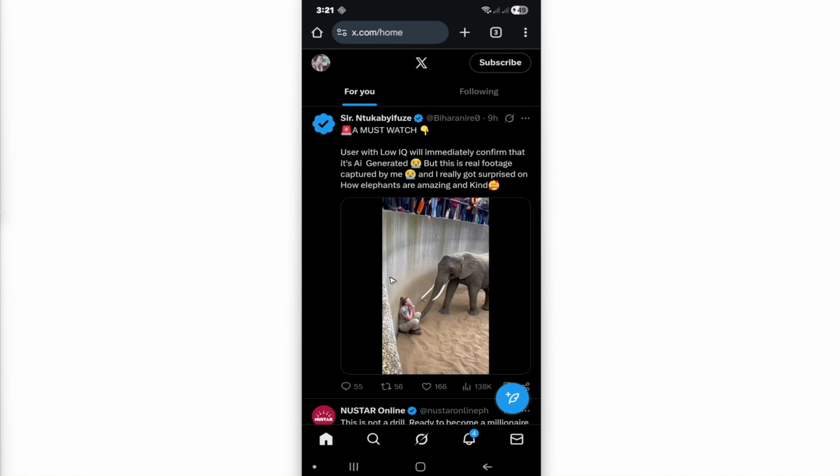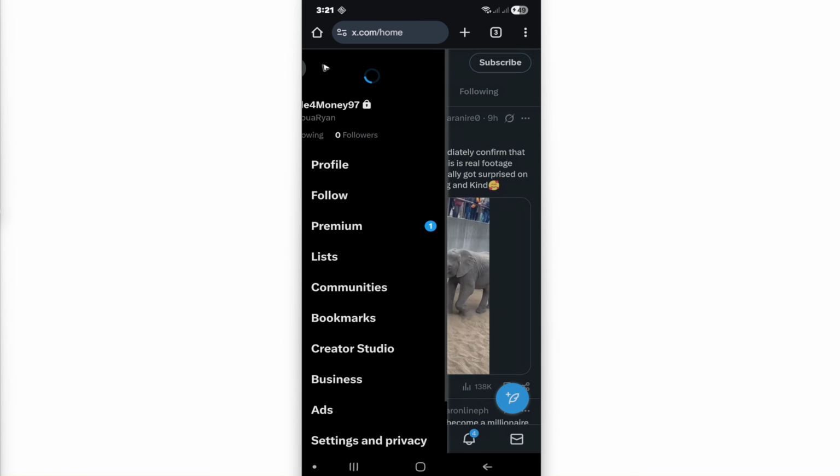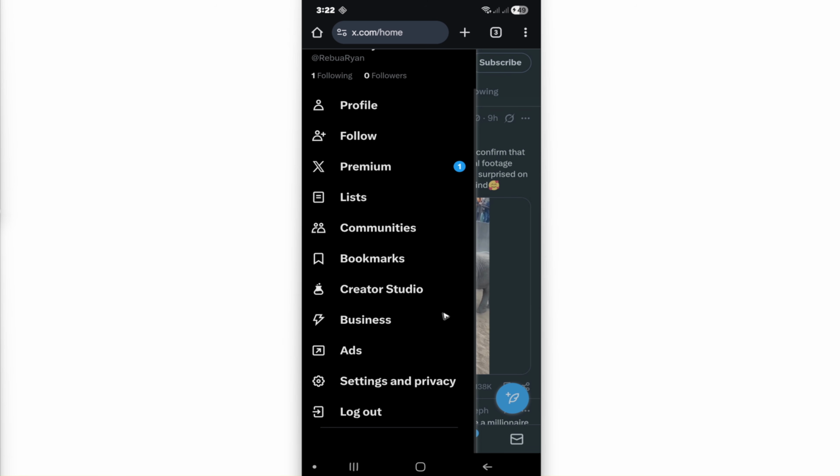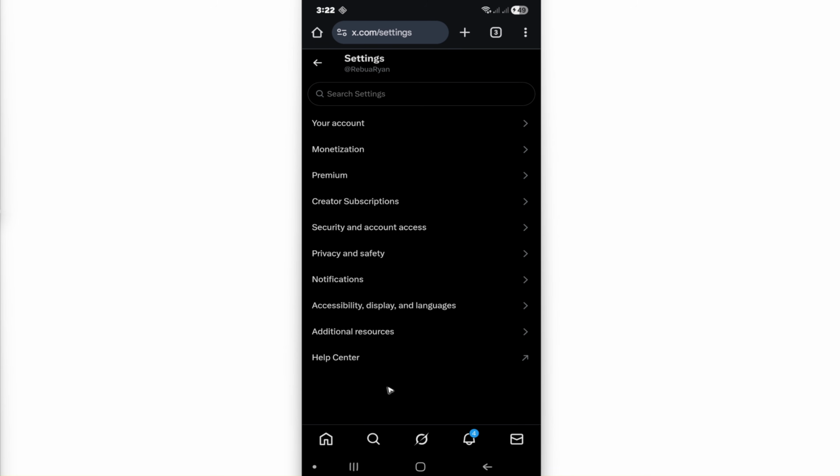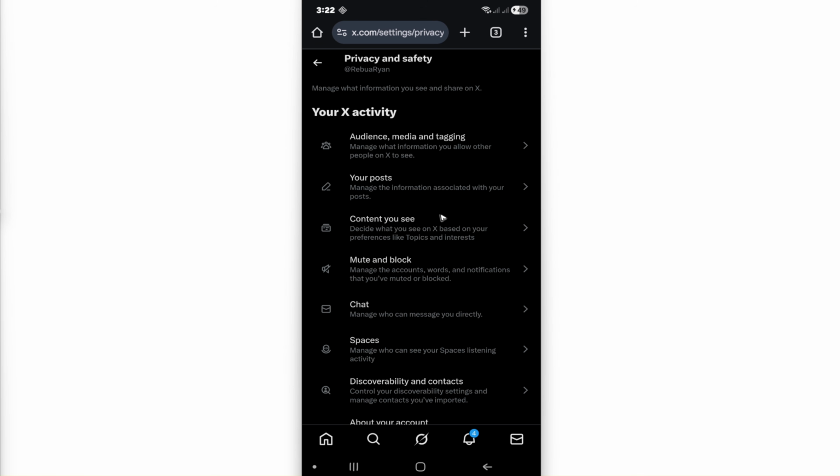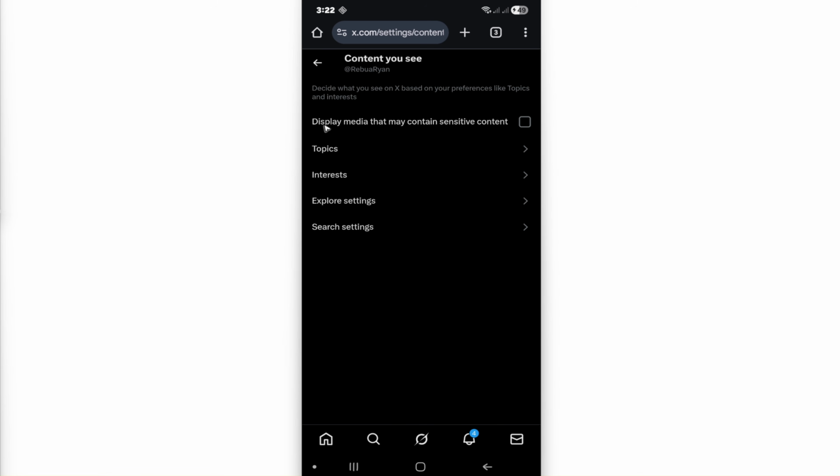Once logged in, go over to the top left, tap on your profile, scroll down and find settings and privacy. Tap on it. Now tap on privacy and safety. Right here, tap on content you see. Tap on it, and here make sure that display media that may contain sensitive content is enabled.